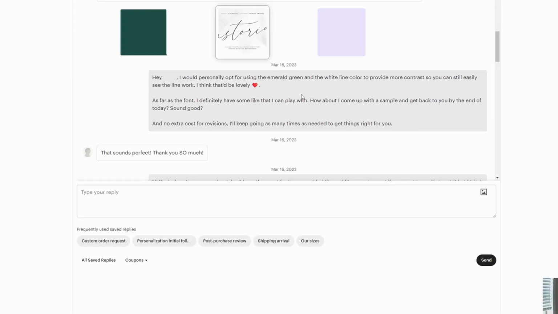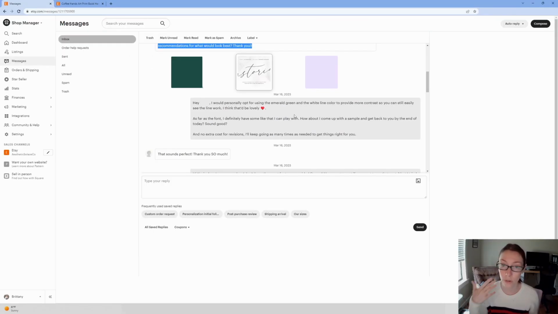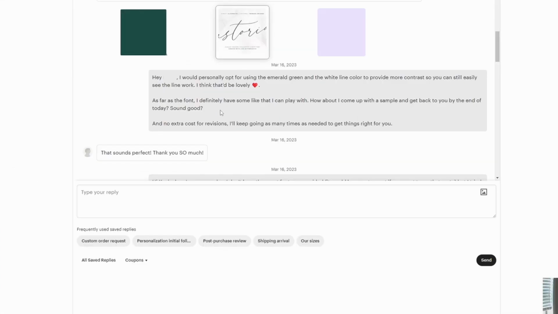I say I would personally opt for using the emerald green and the white line color to provide more contrast so you can easily see the line work. I think that'd be lovely. I'm just telling her what I think would be best. And I wasn't lying. I don't think that purple would suit a white line art. You wouldn't be able to see it. As far as the font, I have some like that I can play with.